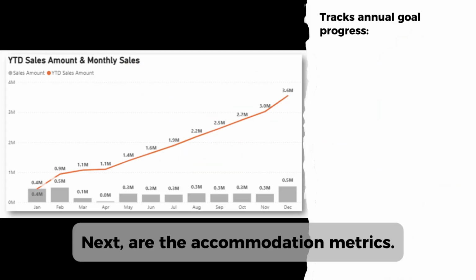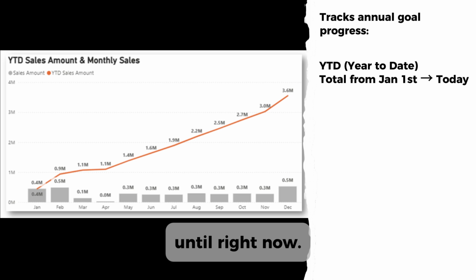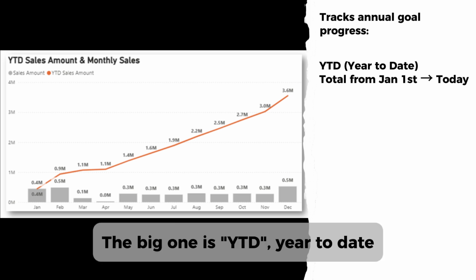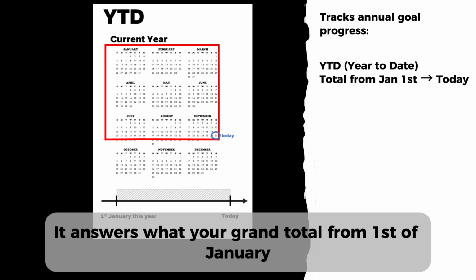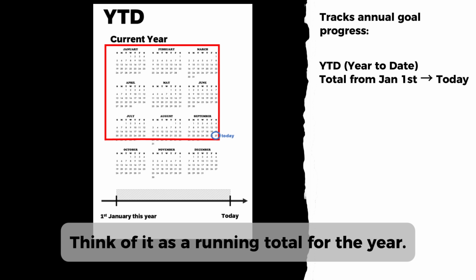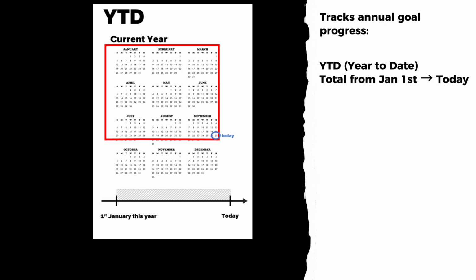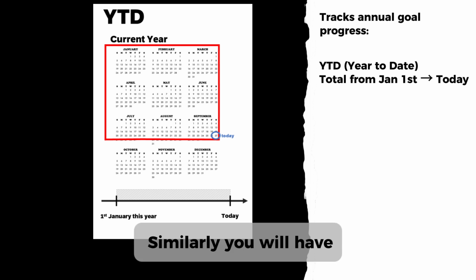Next are the accumulation metrics. These show the progress from the start of a period until right now. The big one is YTD, year to date. It answers: what is your grand total from the 1st of January up until today? Think of it as a running total for the year, showing how you are tracking against your annual goals.